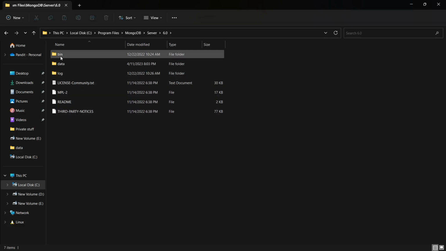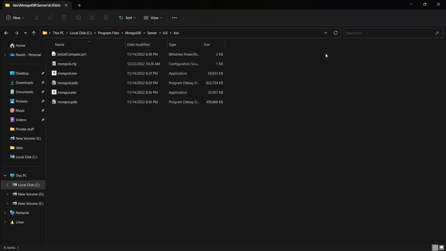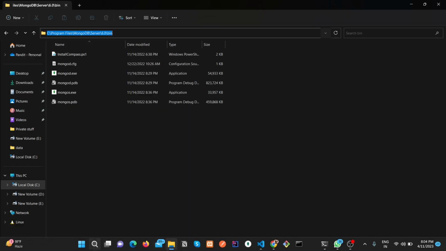And then you can see here there is a bin folder. You need to go inside the bin folder. Bin means binary folder. Now here you can see the address bar. You need to click like this so the whole path will be selected, and then press Ctrl plus C. After pressing Ctrl plus C, the whole path will be copied, and then you need to do one thing.